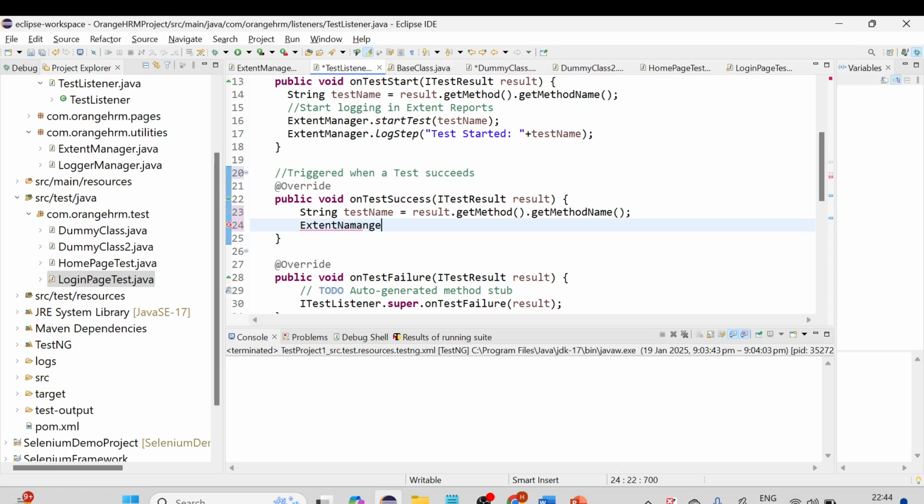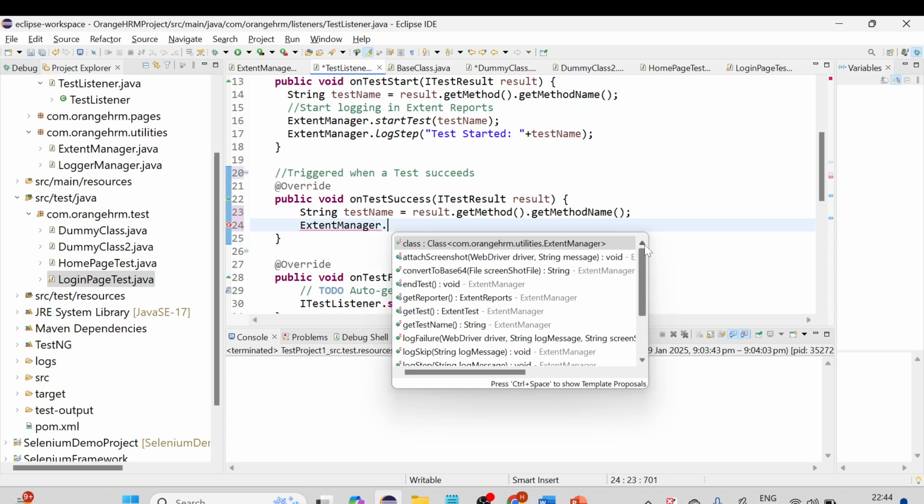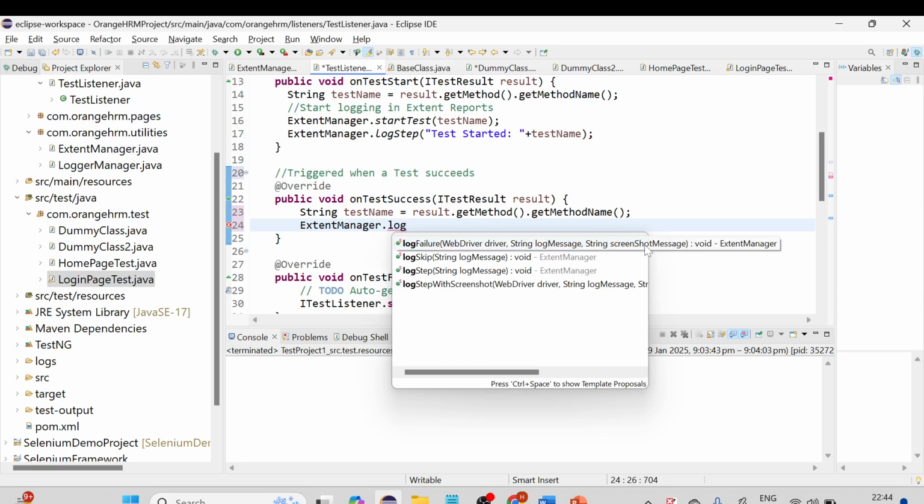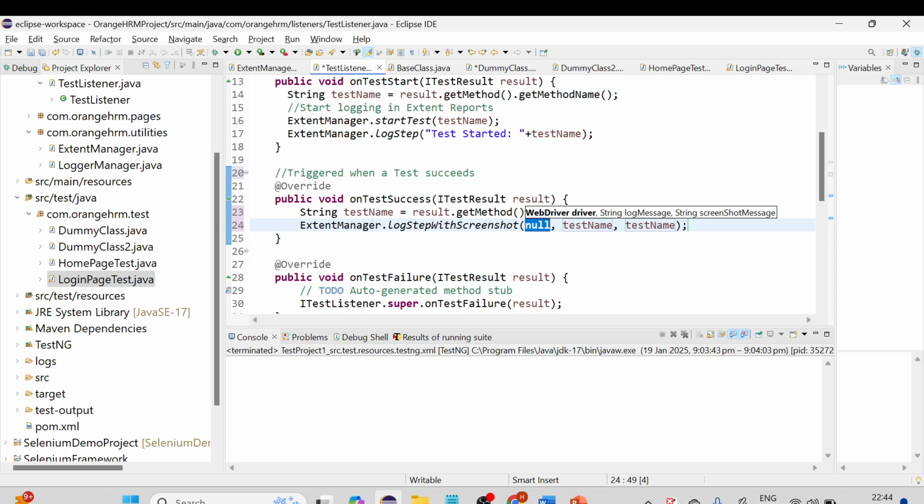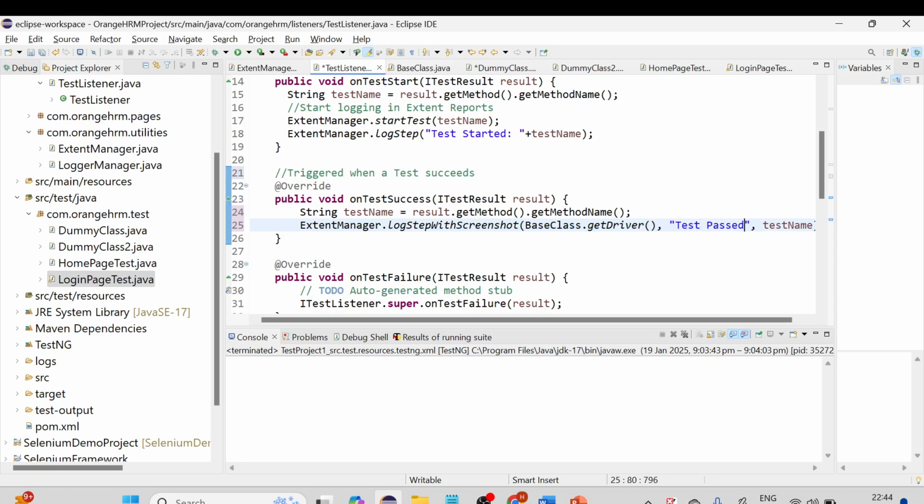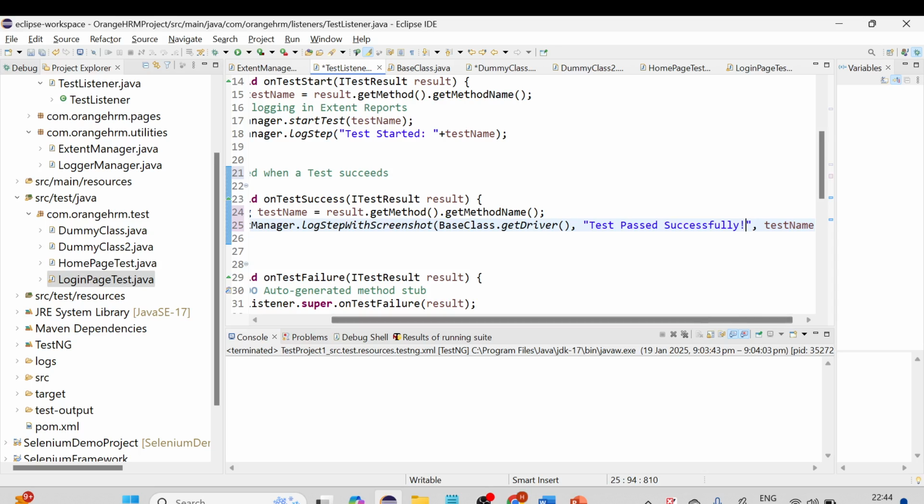And here what we'll do, extent manager dot log step with validation. We have one method, right? Log step with screenshot, correct? And here we need to provide the driver, right? The get driver method is there. And here we need to write the log message, so I'll write like test passed successfully. This is how we can give, right?